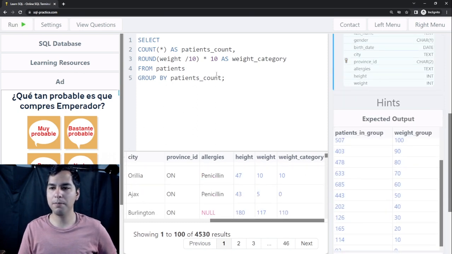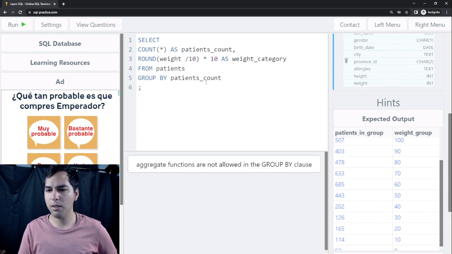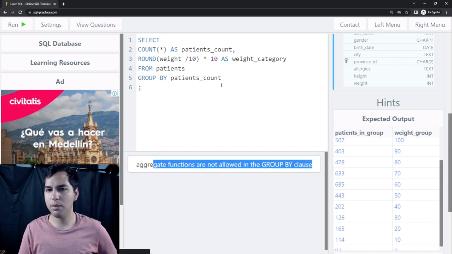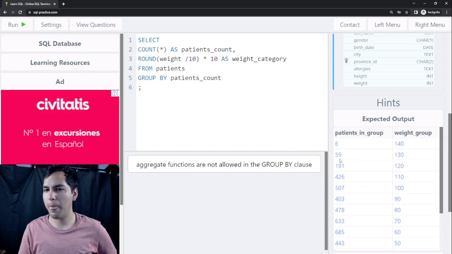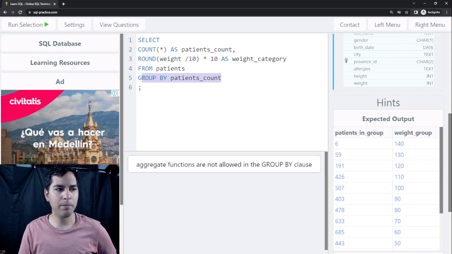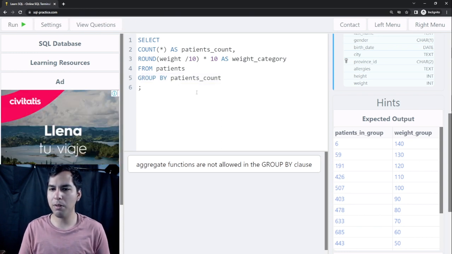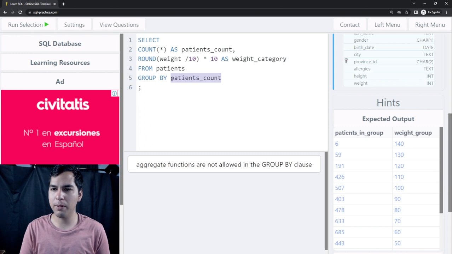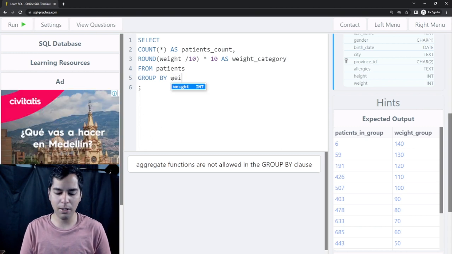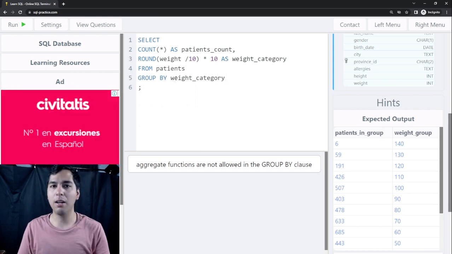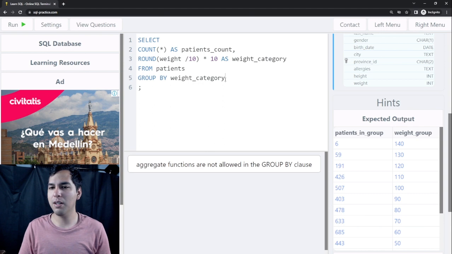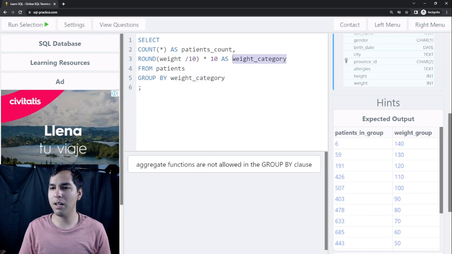So if I run this, aggregate functions are not allowed in the group by clause. Oh. Okay, so maybe we don't have to group by that, but by weight category. You have to group, yeah. Okay, yeah, that was my mistake. We need to group by this weight category.